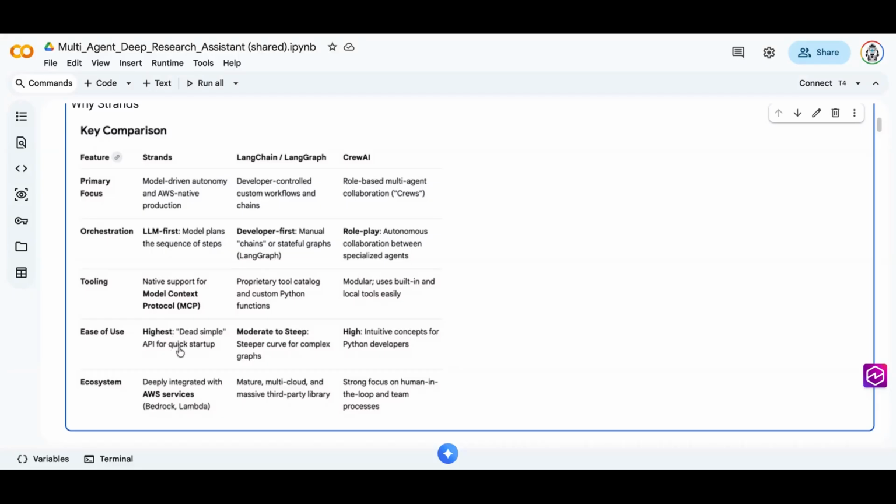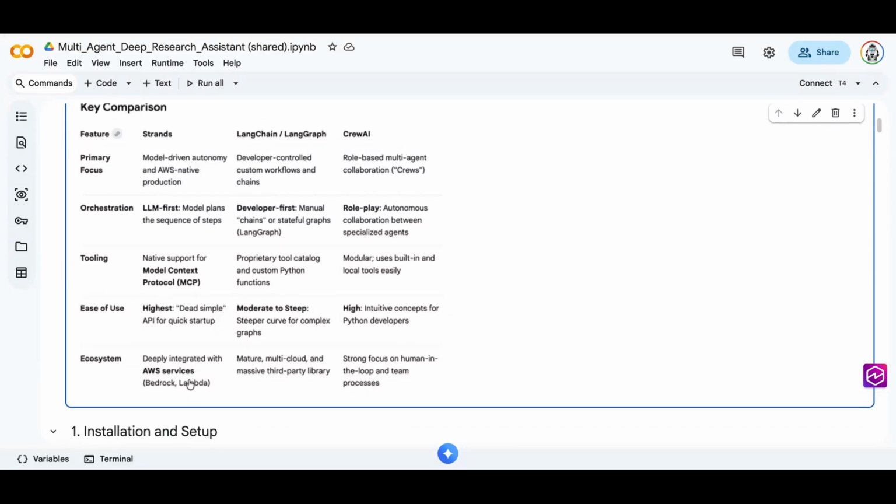So the ease of use is highest because it hides lots of things underneath. And also the orchestration is very autonomous. So you don't need to manually design the chain or graph there. You can just tell the agent what you want the workflow to be. And also it has a deep integration with AWS services. So if you are already using AWS services, this is a good starting point that will save you lots of effort, say if you want to productionize it and integrate it with the AWS cloud.